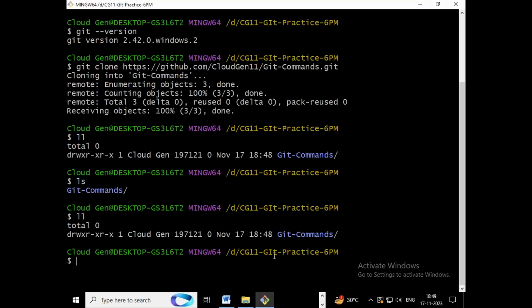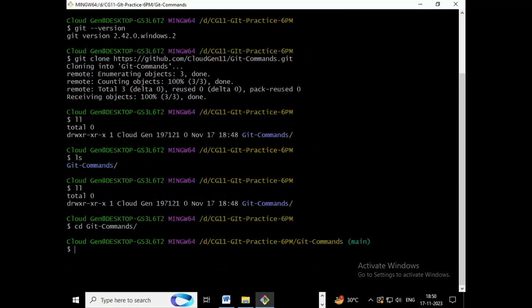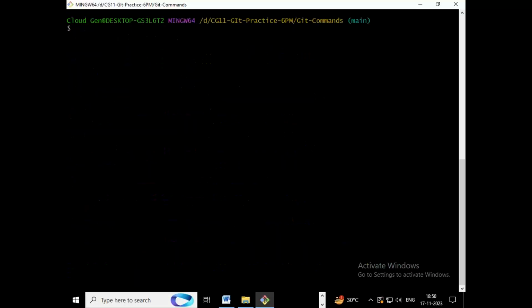Now see, this is the capital letter. What I'm doing now is cd, and small g. Apply tab. See, this is the advantage with Git Bash. Okay guys, now hit enter. Now we have successfully entered into the cloned repository.